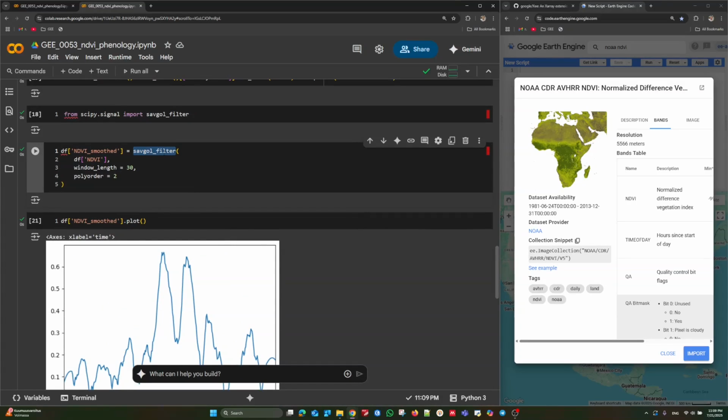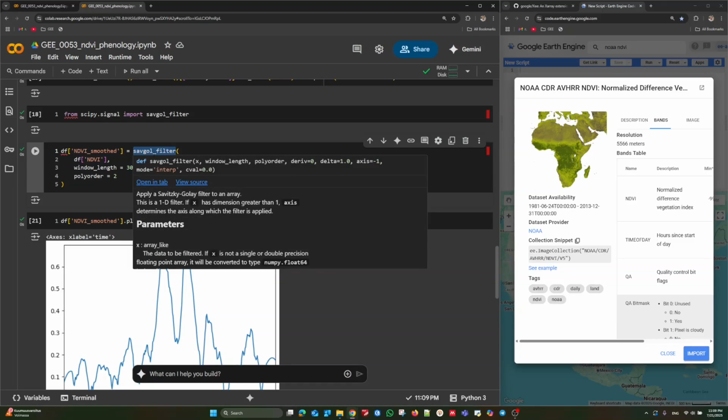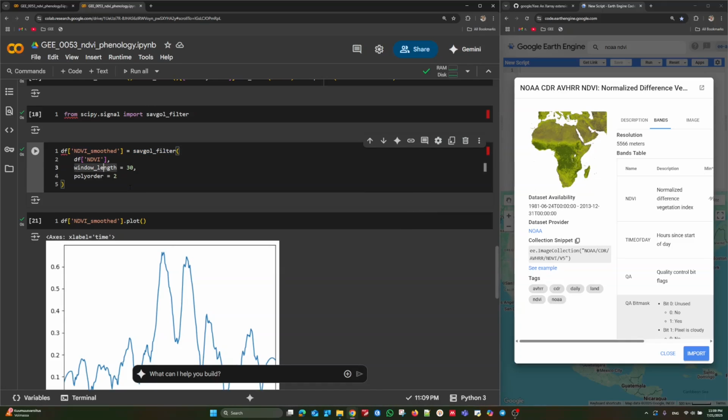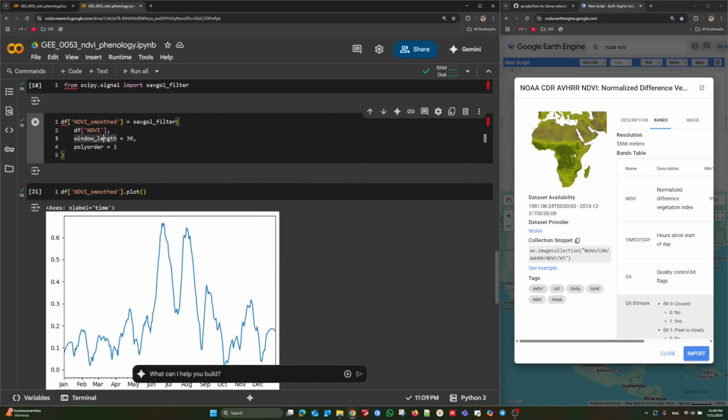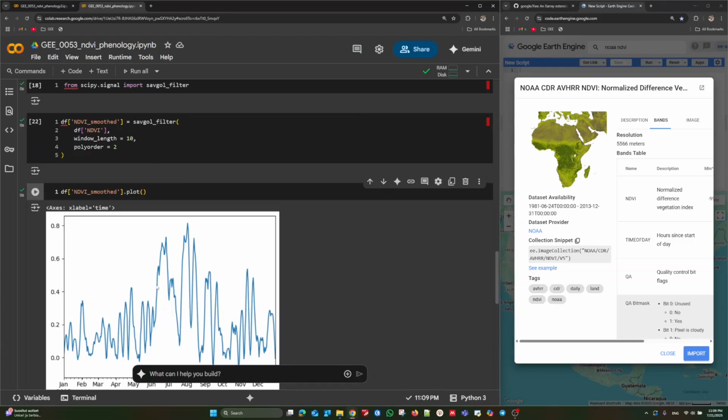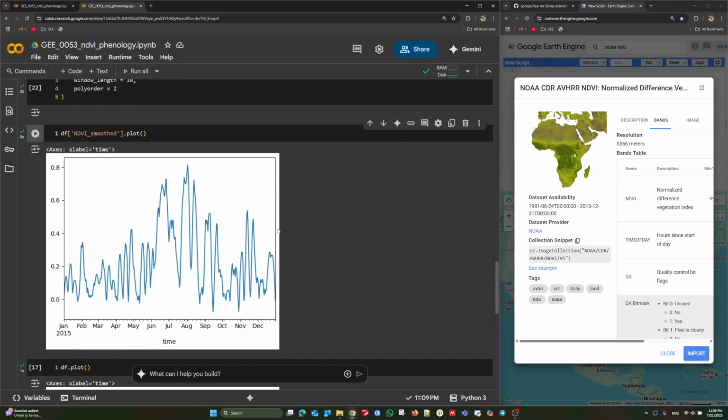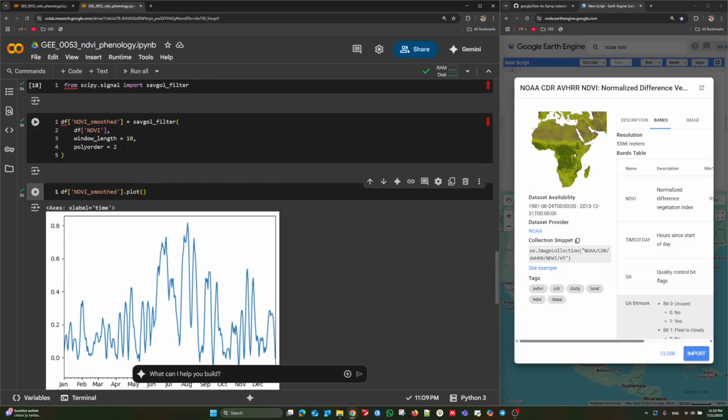Savitzky-Golay is one of those filters specifically offered for NDVI phenological analysis. If you search on the net about NDVI and the Savitzky-Golay filter, you will find a lot of literature addressing this method for phenological analysis. For example, if I reduce the window length to 10, then you will have more detail of variations in the NDVI. It is up to you what kind of variations and dynamics are detectable in the final output.